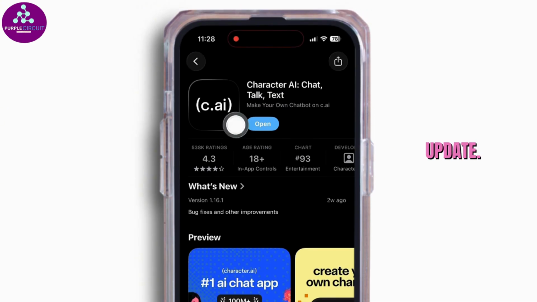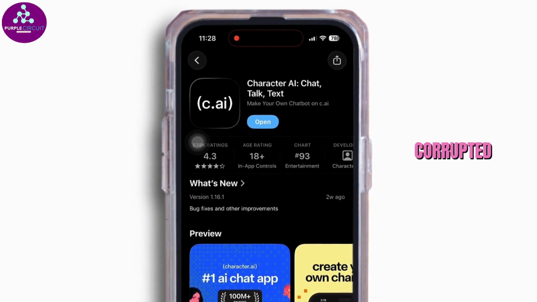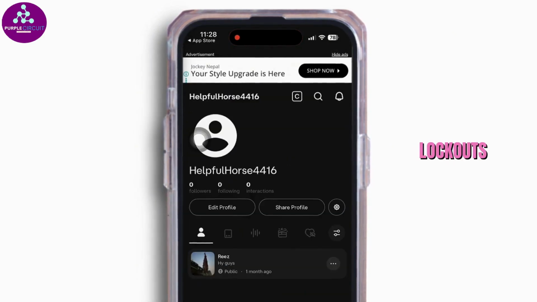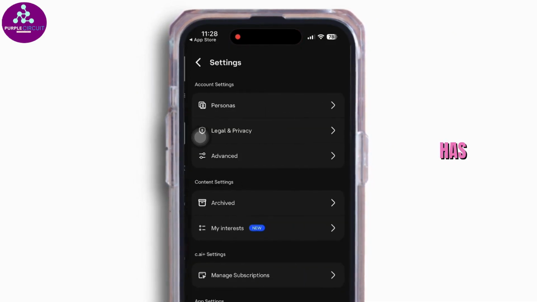Next, check for app updates. Navigate to the App Store or Play Store and search for the app Character AI. If you see the option to update, click on it and update the app to its latest version. In case you are using it in the browser, clear the cache and cookies. Corrupted session data can sometimes cause repeated logouts even after the temporary restriction has expired.